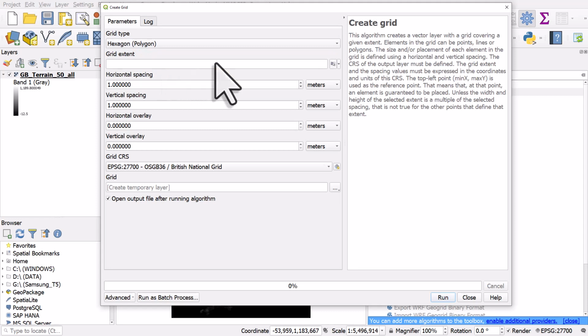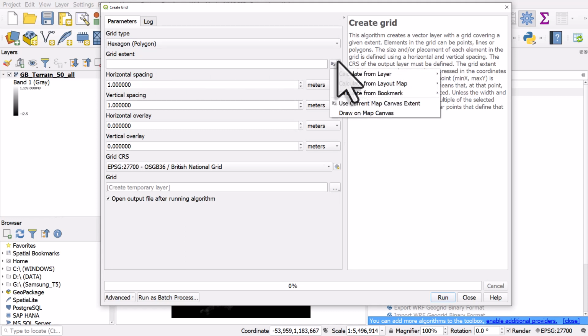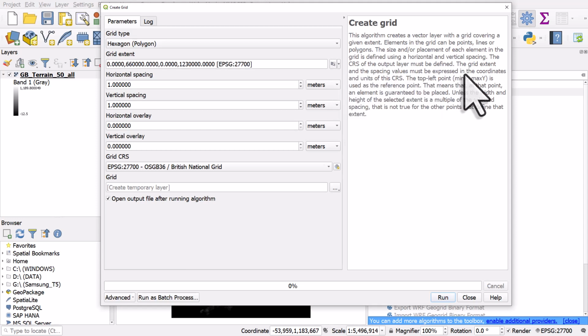The grid extent is going to be calculated from the layer. So I want the grid to cover the same area on the map as my GB terrain layer. And my terrain data is at a resolution of 50 meter cells. So it's reasonably high resolution. The horizontal spacing is going to be 10,000, as is the vertical spacing. So 10 kilometers by 10 kilometers.